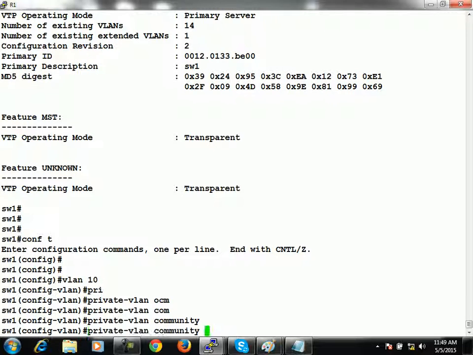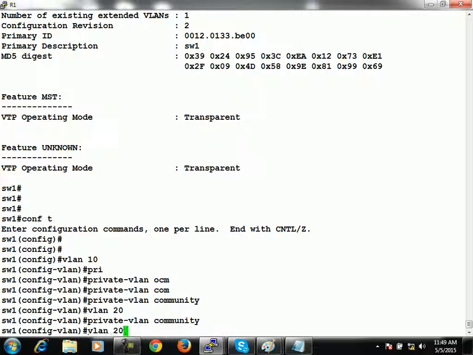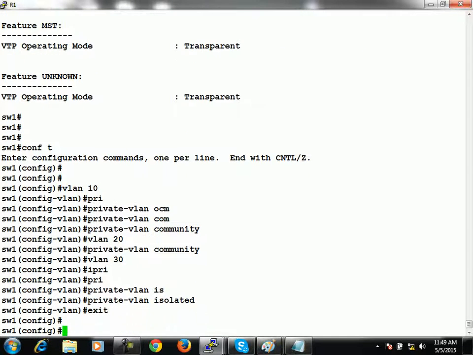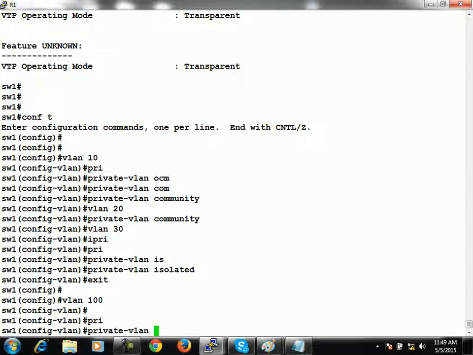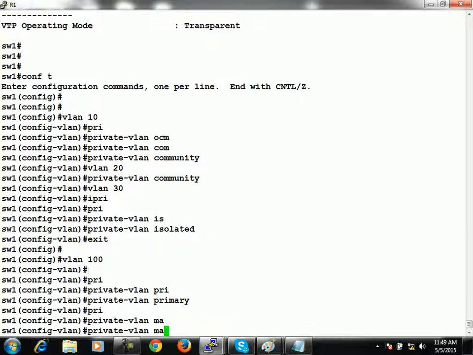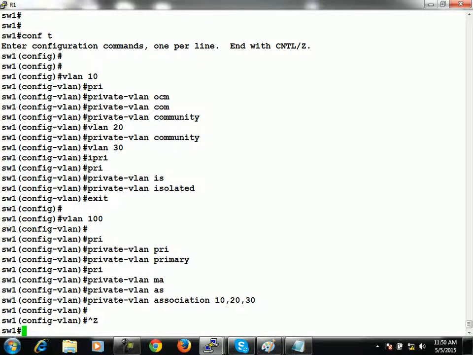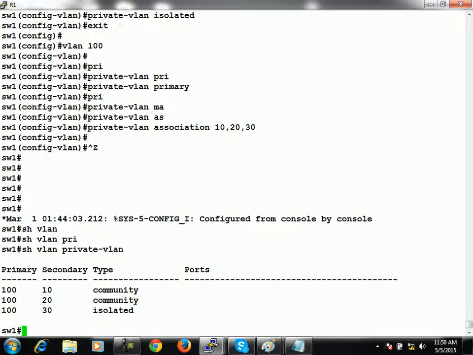Then you create VLAN 20 as private VLAN community, again, and VLAN 30, let's say, private VLAN isolated. Then let's say you are going to create VLAN 100, which is the primary VLAN. So you will say private VLAN primary, and then private VLAN association 10, 20, 30. That's it. Now to see all these VLANs, the command will be show VLAN private VLAN.